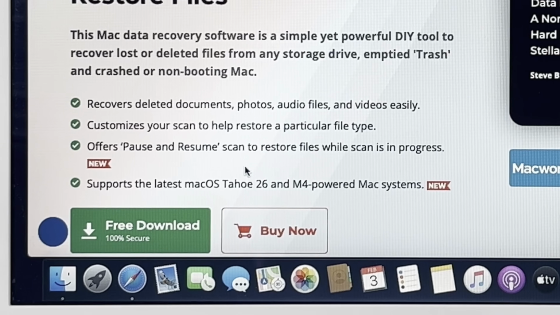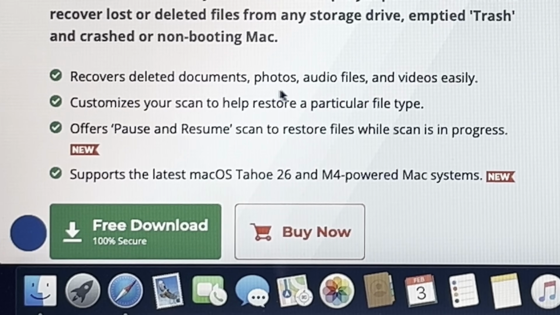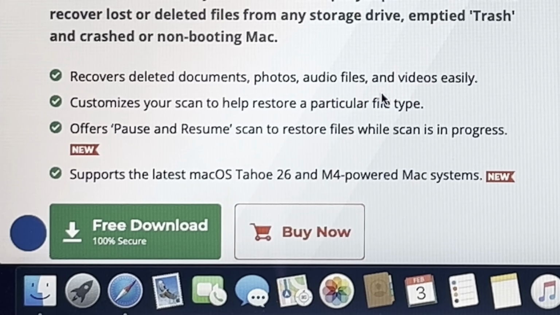Some of the things this software can do is recover deleted documents, photos, audio files, or videos easily. You can customize your scan to help restore a particular file, as well as pause and resume the scan, which is really useful if you need to go out or do other things on your computer, and then you can just resume it after you're done.